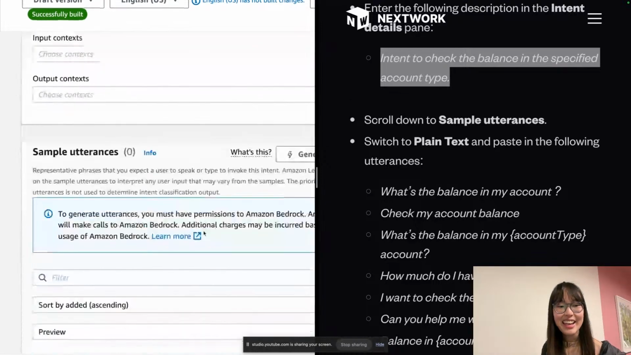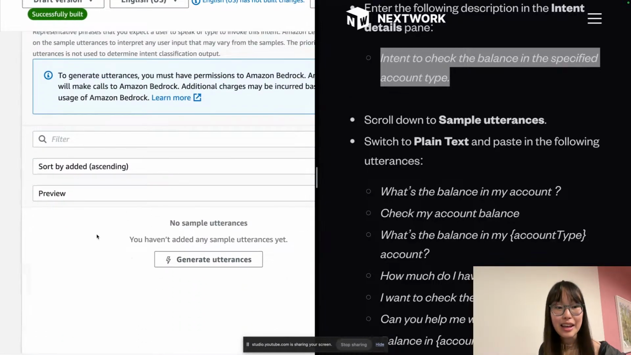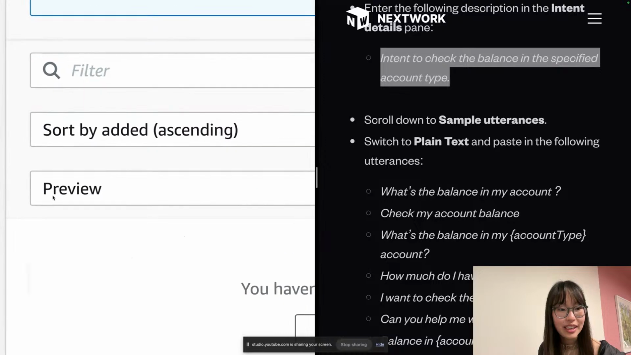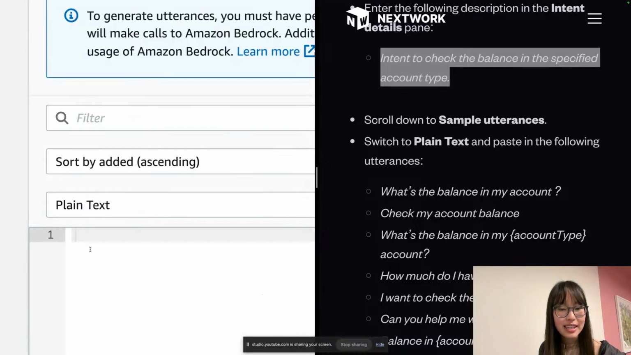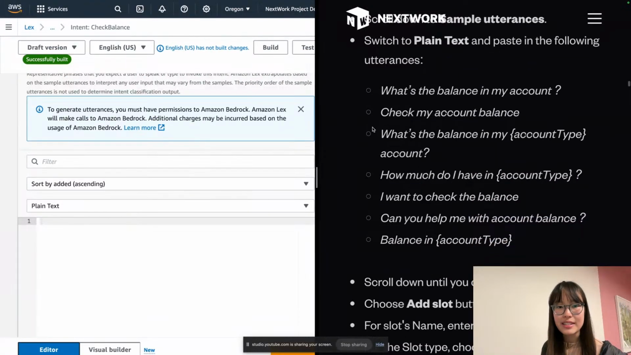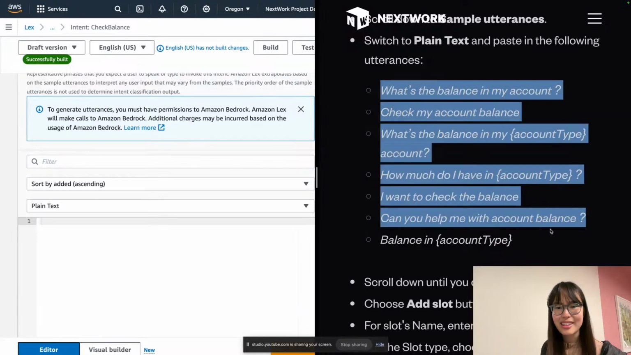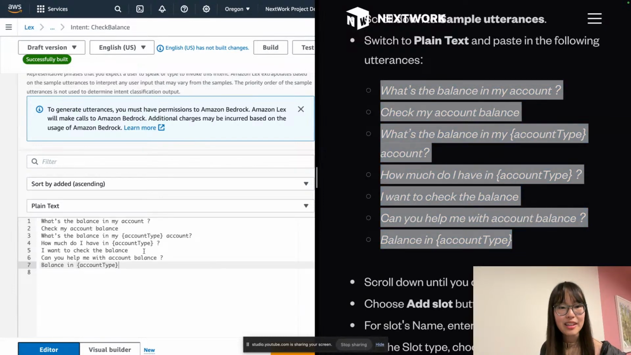Cool. And in our sample utterances, now that I know this is just a toggle, I can click on this, switch it to plain text, and paste the utterances straight away. So you don't need to type it out one by one. Just paste it all in.